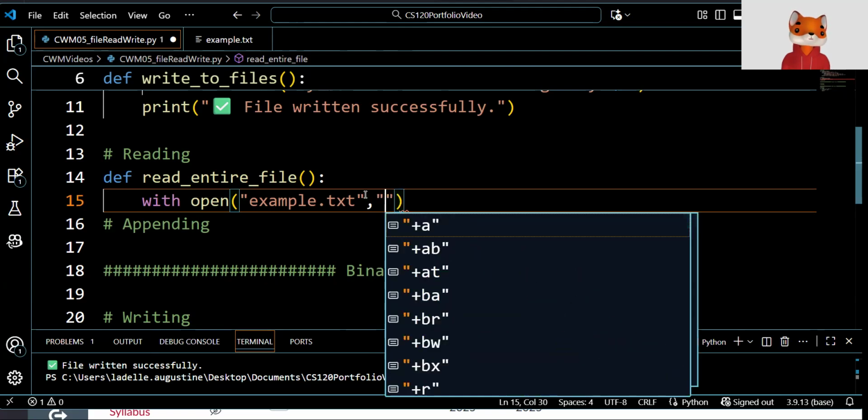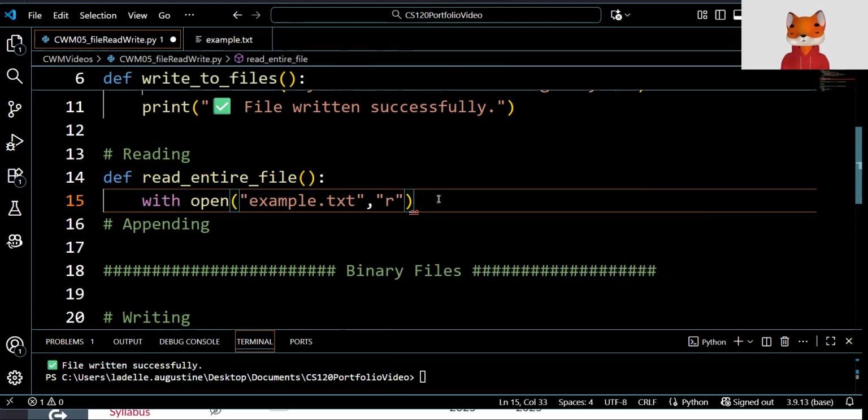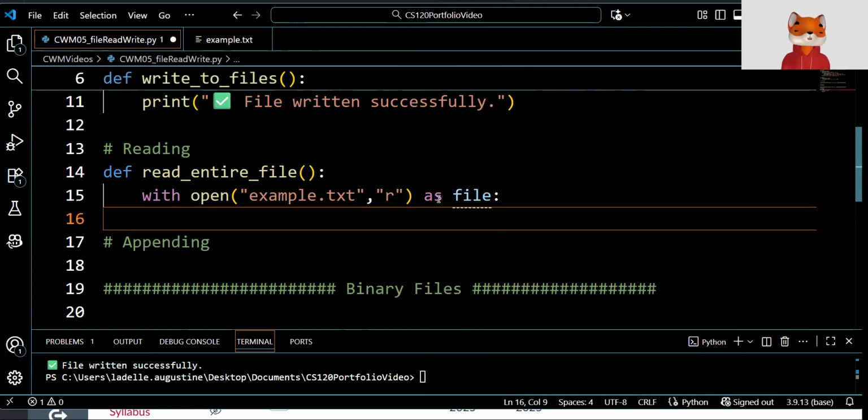Then the second thing we're going to do is look at the mode of it. So here we know that we want to read the file, so we're just going to type in r as the mode to read our file. And then we're going to say as file. So we're going to make sure that we have our file object.